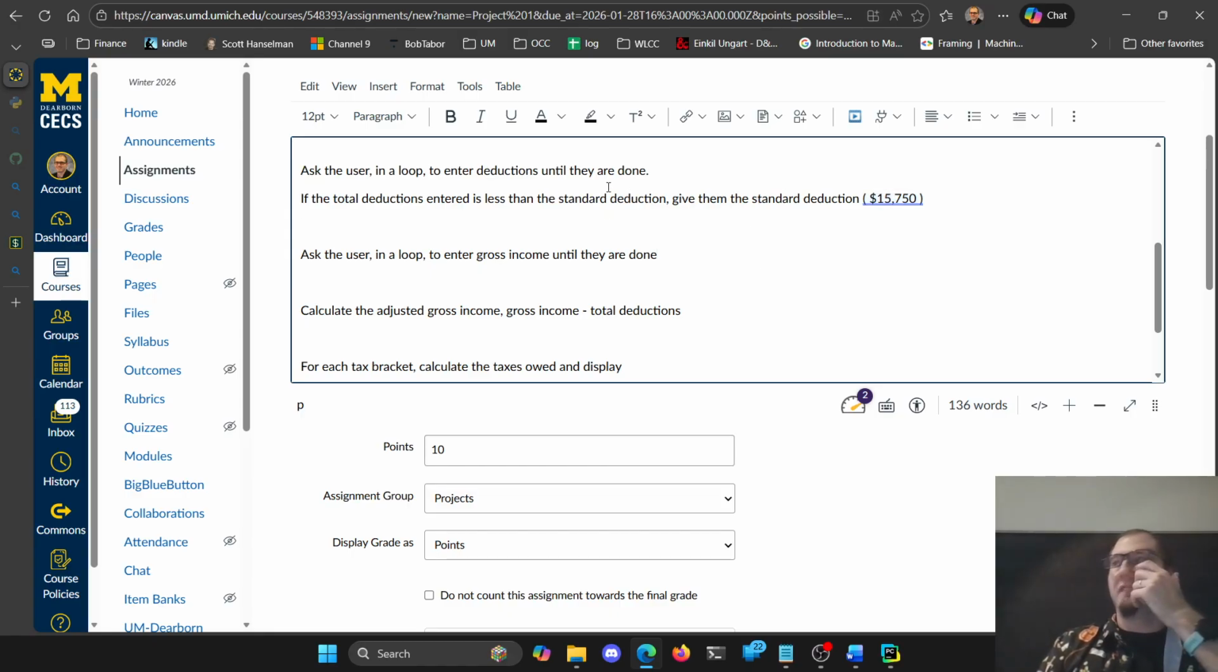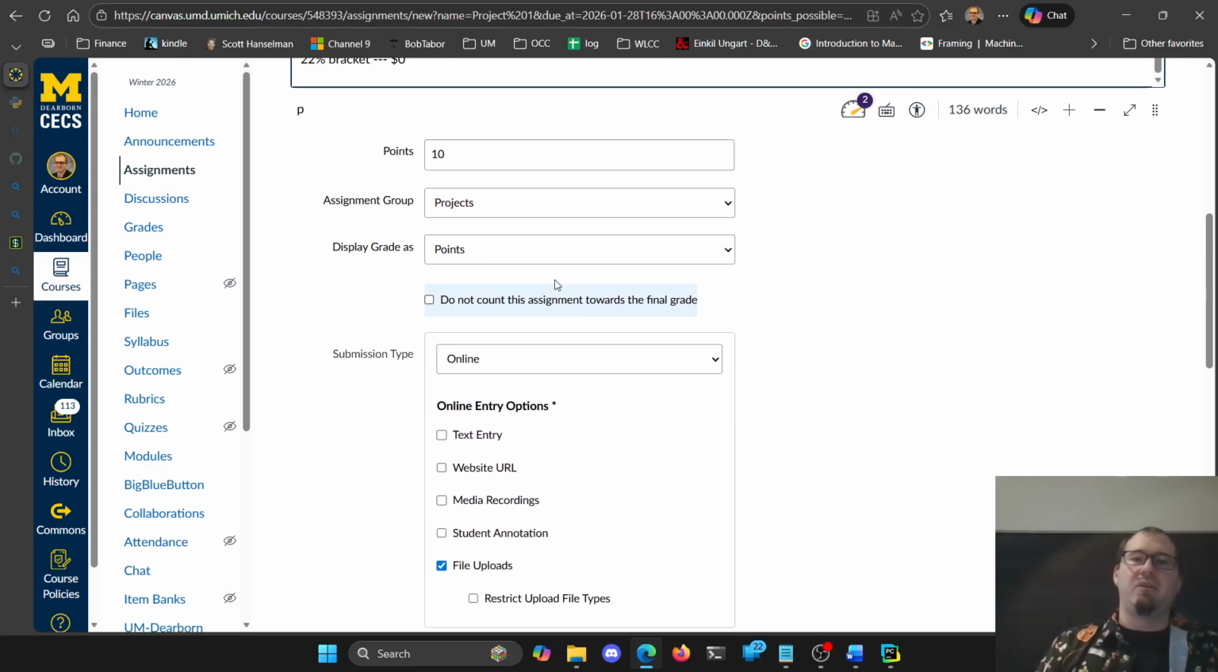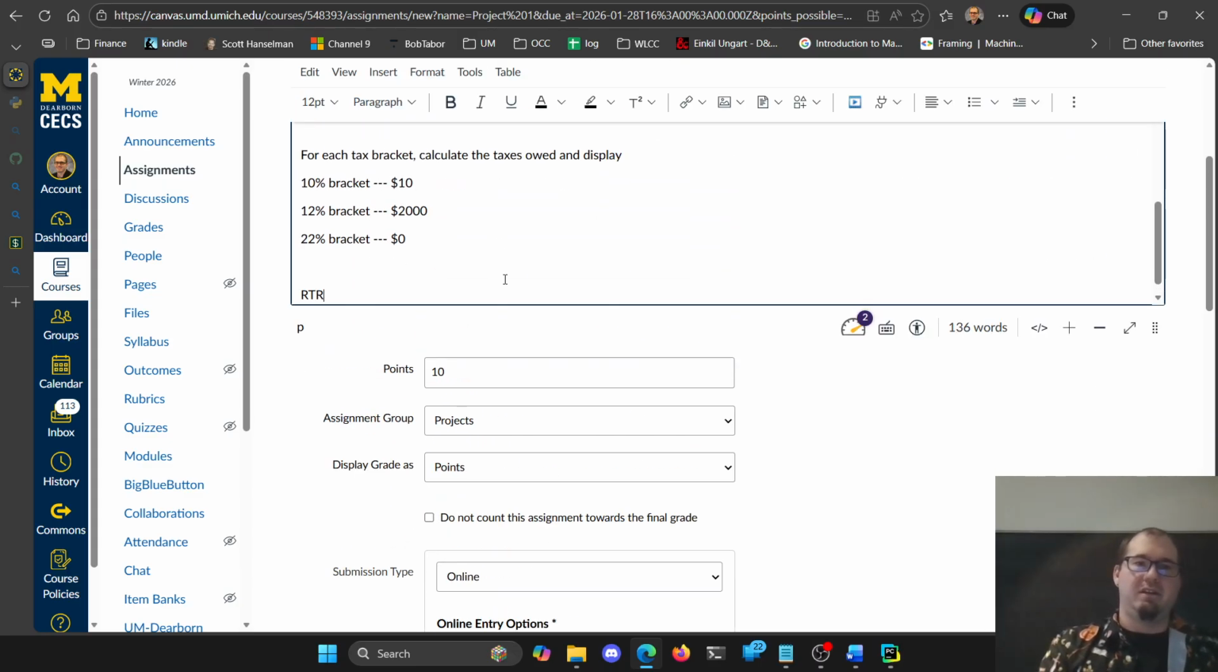Again, don't worry too much about it. Just let them enter whatever numbers they want. If they commit tax fraud, it's on them, right? We're just giving them an estimator, and we'll go from there. And then at the end, display total taxes owed, total taxes as a percentage of gross income, and total taxes as a percentage of adjusted gross income.